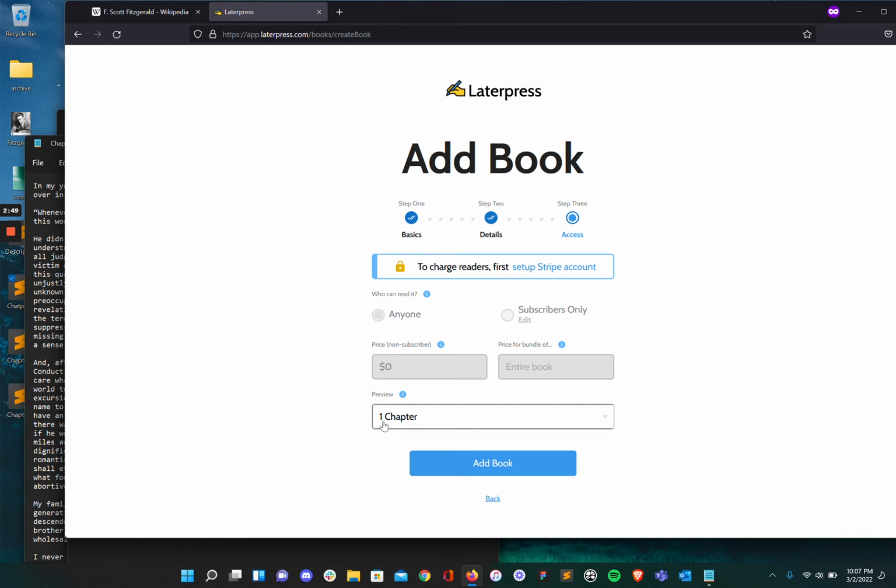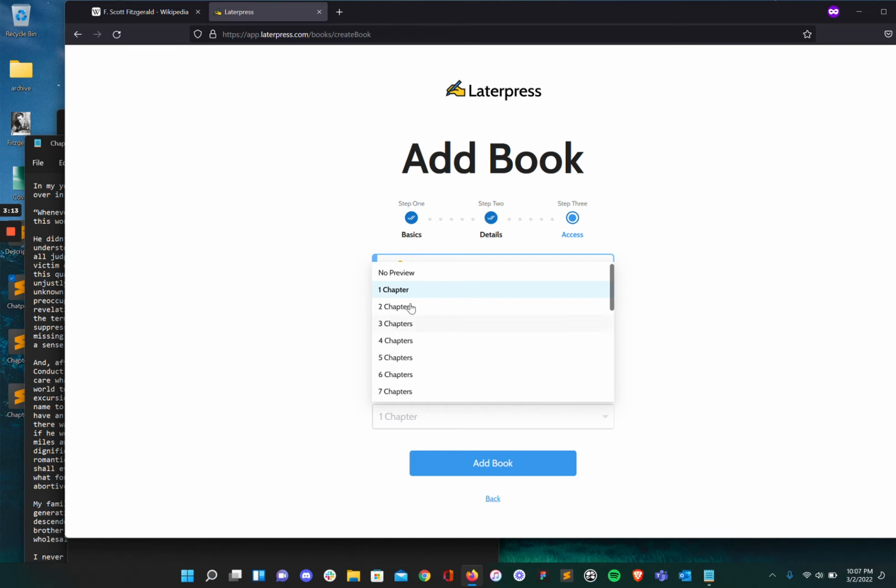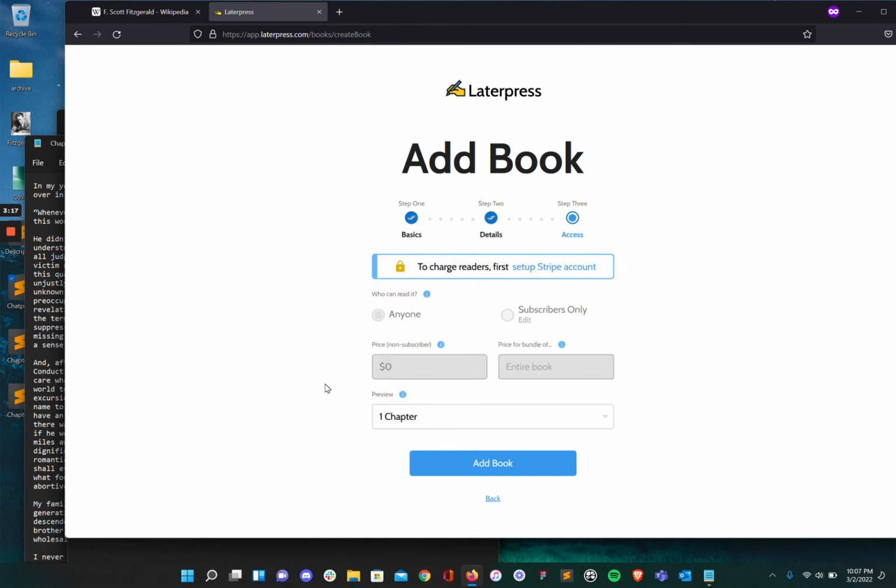Now here, you can configure the preview for your book. So if you're setting a price for your book, the preview is the number of chapters you sort of give away for free before the user is prompted to log in and to pay you to access the book. But even if your book's free, you can set a preview because that means that when the reader reaches the end of chapter 1 or chapter 2 or chapter 6, whatever you decide, they're then prompted to create an account to keep reading your book.